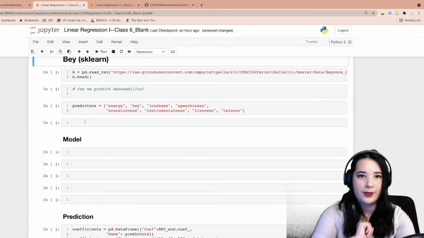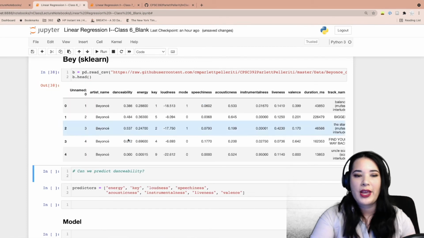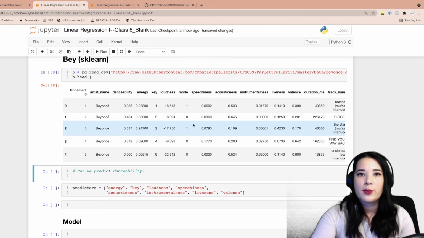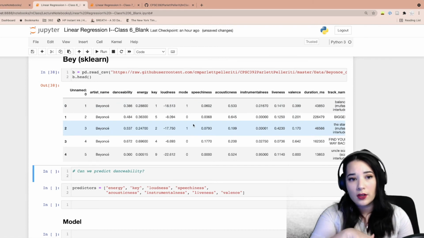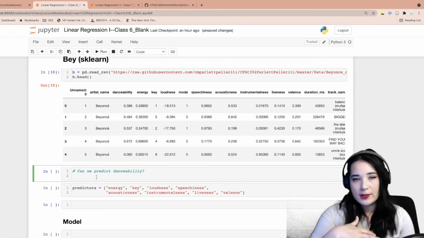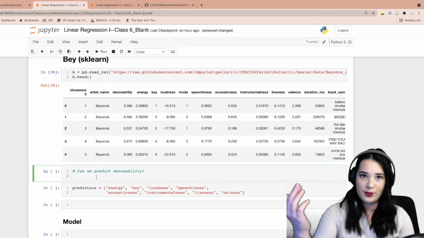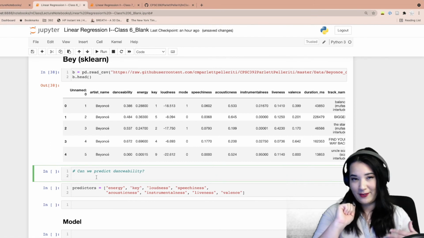All right, last but not least, let's go through very quickly a linear regression model from loading in the data all the way to assessing our model. So we're going to use this Spotify data from Beyonce that we're going to load in, and we can see that we have a ton of variables that tell us something about the different songs that Beyonce has put out. And our goal with this model is to predict danceability, which is a continuous value where high values mean a very danceable song and low values mean not so much.